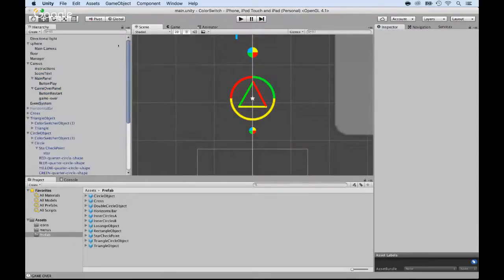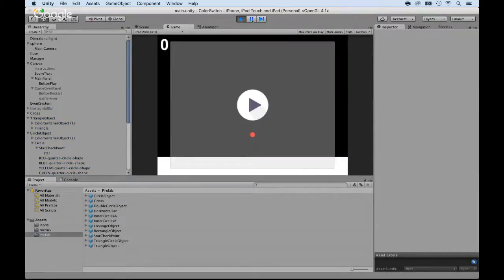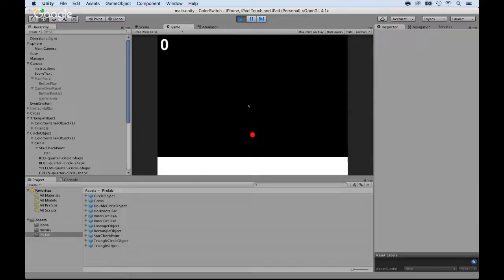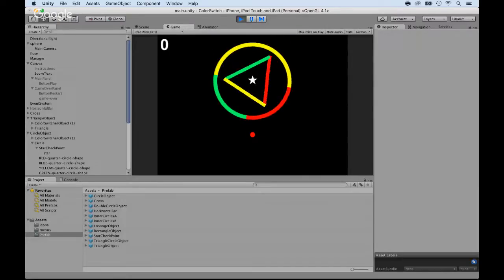Now I want to work and create a game icon. So I'm going to click on the game, and I'm going to cheat a little bit by moving the camera to take a picture of this. So I'm going to press play, and what I'm going to do is pause the game. All right, and that's a very good time to pause the game.